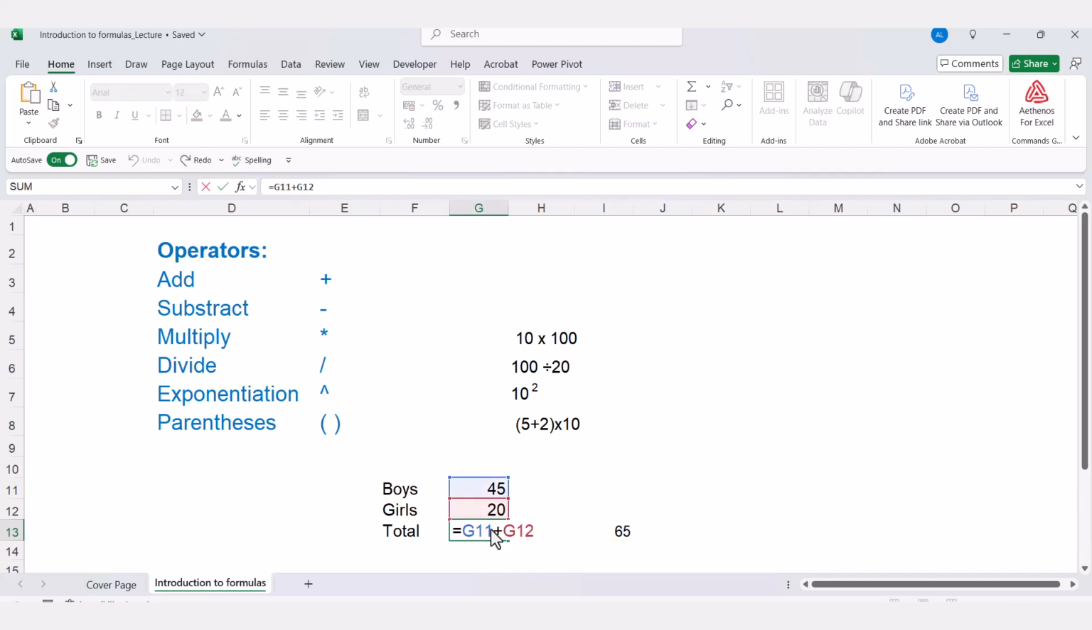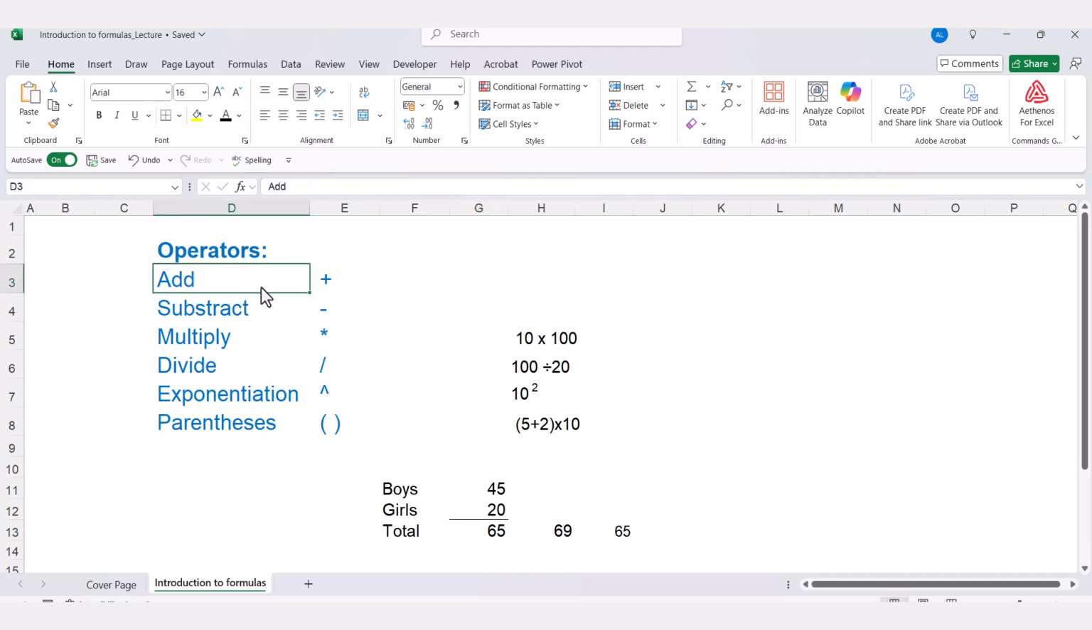Then here we use the mathematical operator plus to add these two numbers. So like in calculations using calculators and mathematics, we have operators that we can use in Excel. The most common ones are: to add, you use a plus sign. Subtract, you use the minus sign. To multiply, you use the asterisk. And to divide, you use the forward slash. For exponentiation, you use the caret symbol. And for parentheses or brackets, use the parentheses.